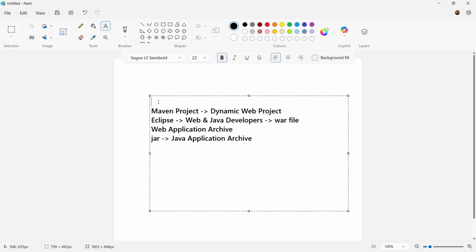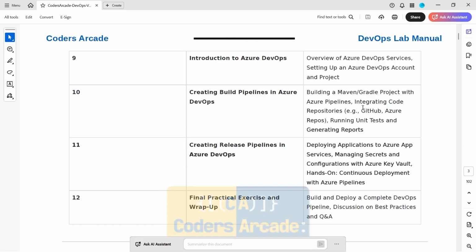Got it? So what we are doing is, we are trying to create an Azure build pipeline by using what? Azure Pipelines. Fine, as you can see in the PDF, if building a Maven or Gradle project, we'll be using a Maven project. If you want, you can use a Gradle project also. But rather than being tricky, we can use a Maven project. It will be very simple with Azure Pipelines, and integrate the code repositories, for example GitHub, Azure Repos. After that, we will run unit tests and generate reports. Okay, fine. So let's go back.